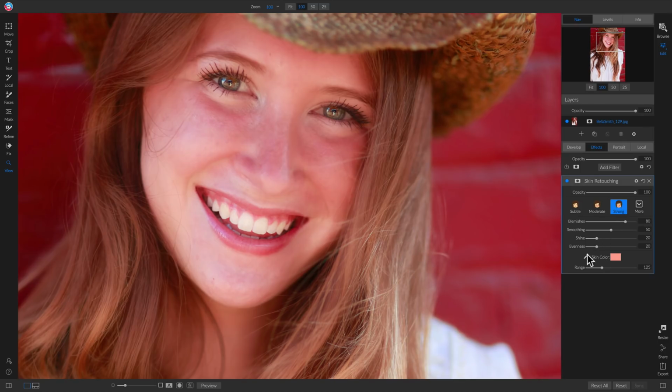Oops, that took her skin color away. Okay, so I'm gonna choose strong, and then I'll click on this dropper and I'll drop it on her skin. There we go. So now if I turn this off and on, it does an awesome job of smoothing out that skin around her face. I can also play with the blemishes, so if I want to modify the blemishes to remove more or have more smoothing, I can do that with these sliders.